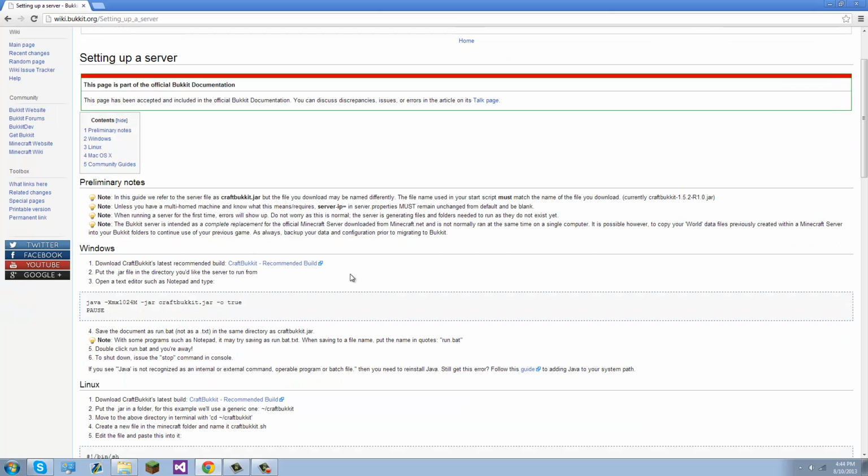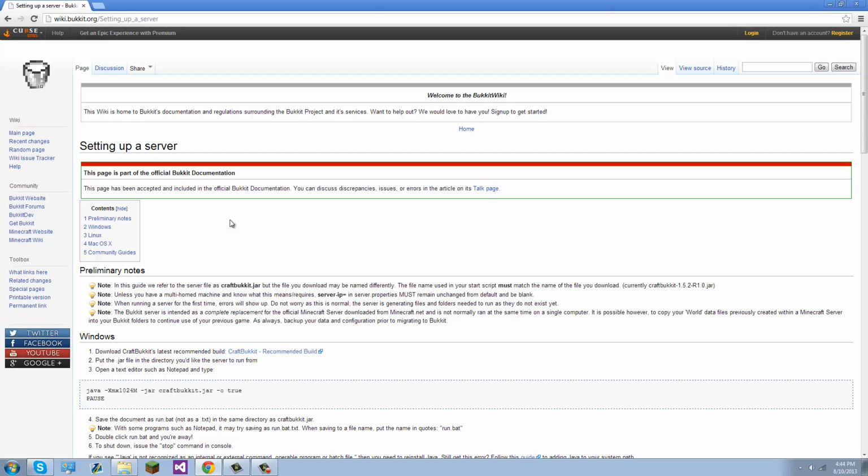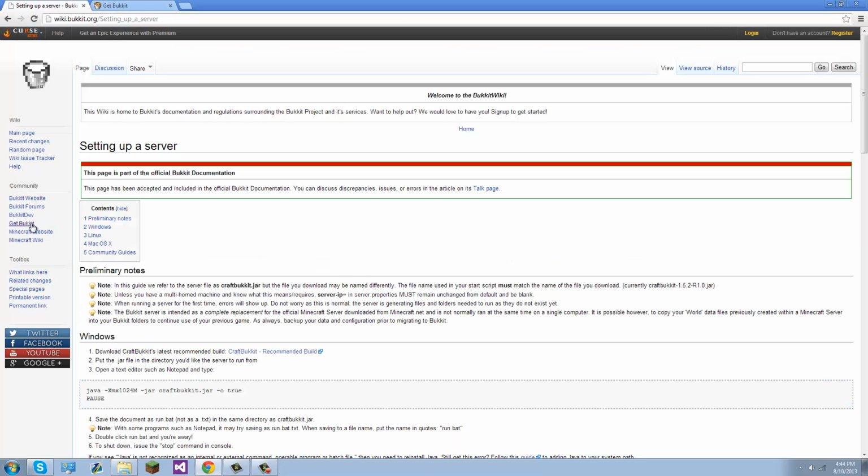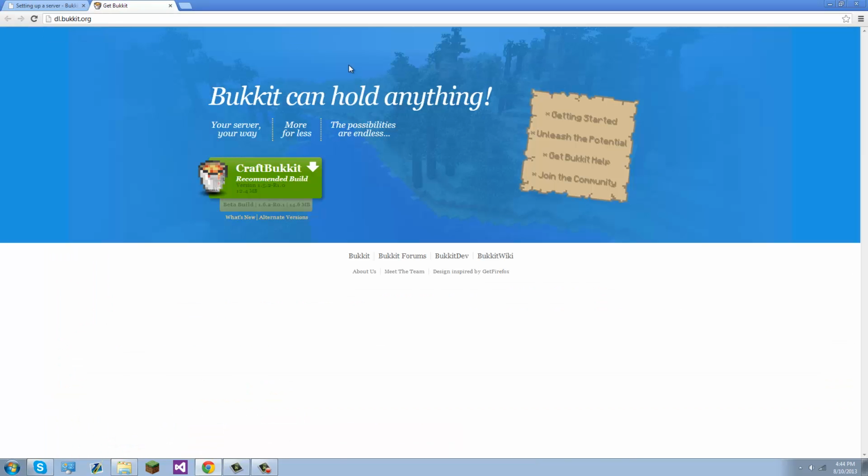So I think what we'll do is go into Get CraftBukkit in the top tab, and then what you're going to want to do is download CraftBukkit recommended build. Now, you don't have to download the recommended build. If you like to, you can go into Get Bukkit. If you go at the side here, when you click on Get CraftBukkit on the website, Get Bukkit, that will take you to dl.bukkit.org.